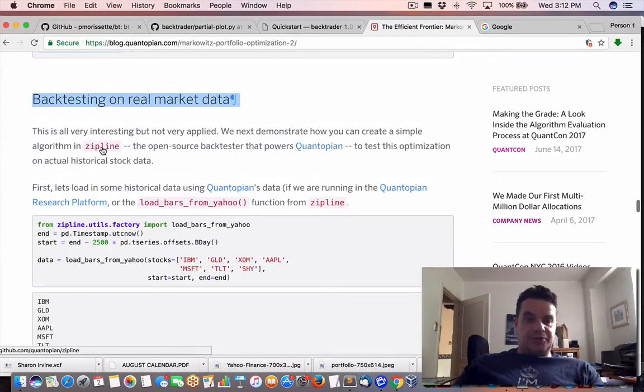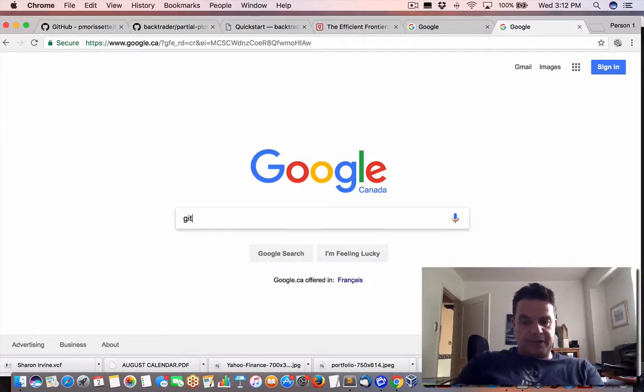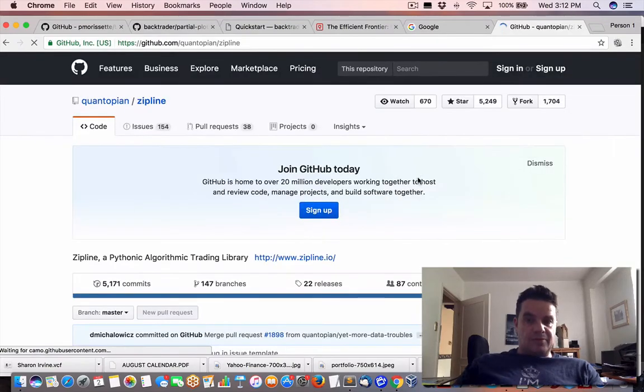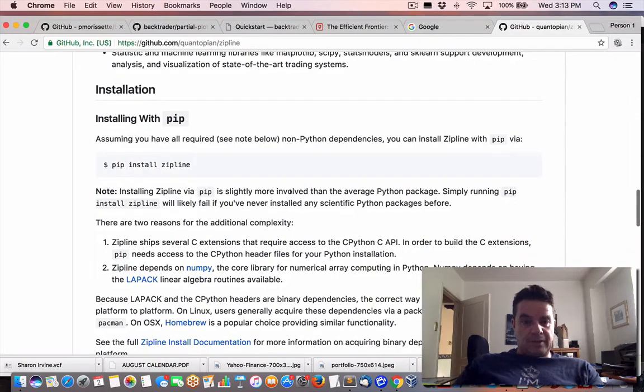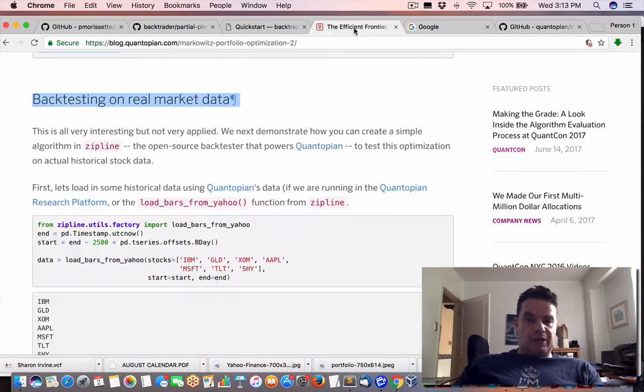The suggestion is to start using Zipline, but the funny thing is, if you go to GitHub and look at Zipline, it's a real mess to install. The installation is slightly more involved than the average Python package. Simply running pip will likely fail if you never installed any scientific packages before. It fails, so I'm moving on.